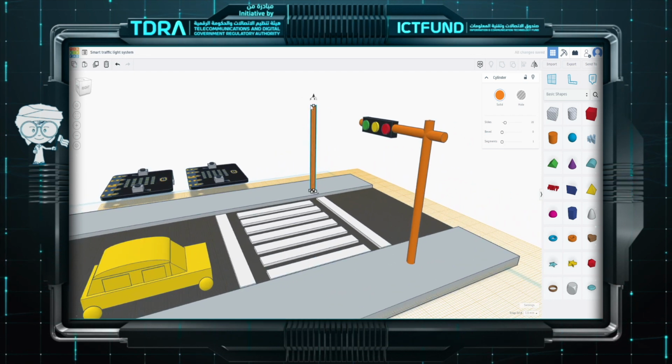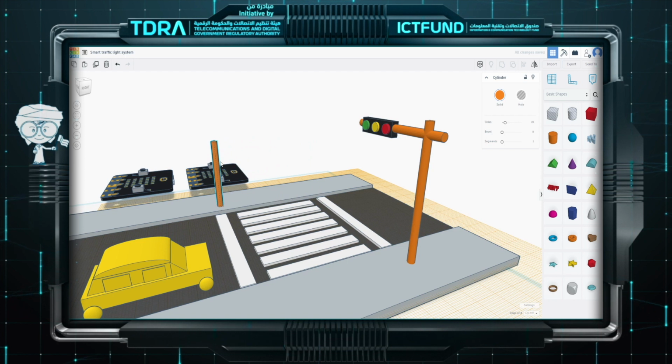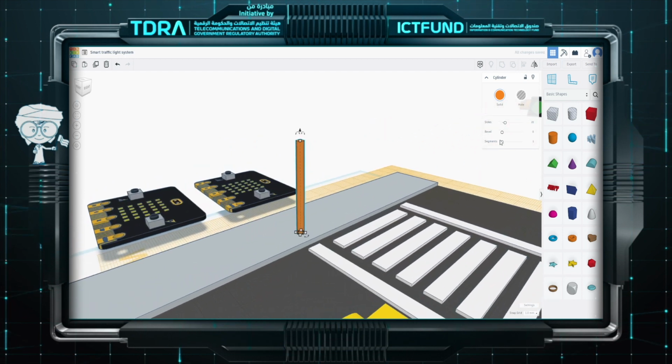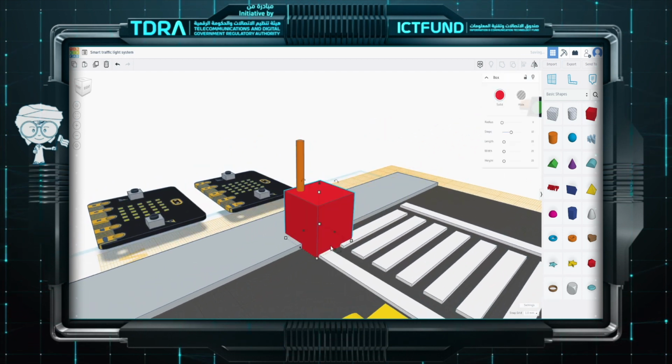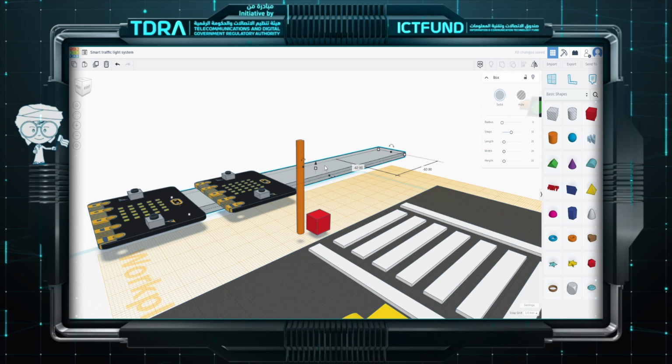panel, interactive, that tells people to move or to stop. So I'm gonna add it here. I'm gonna put it on this side. Okay, let's add a box, make it smaller. Oh, sorry.